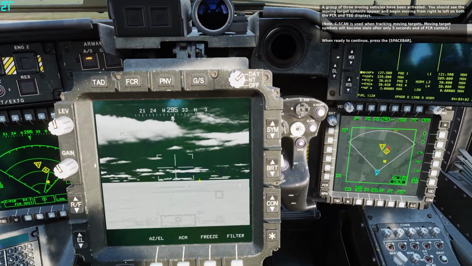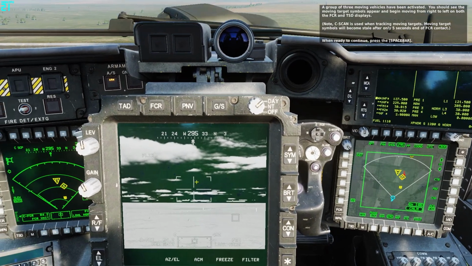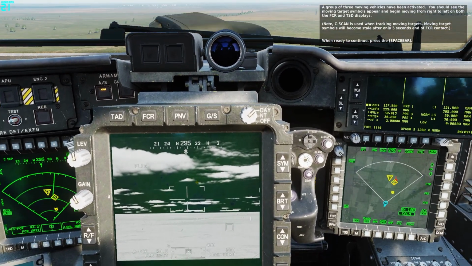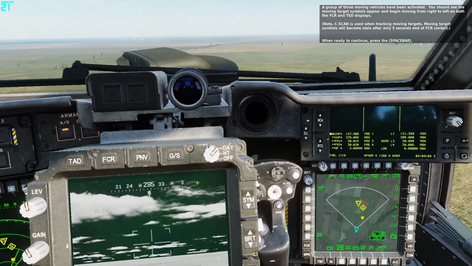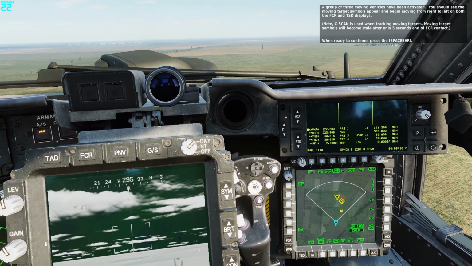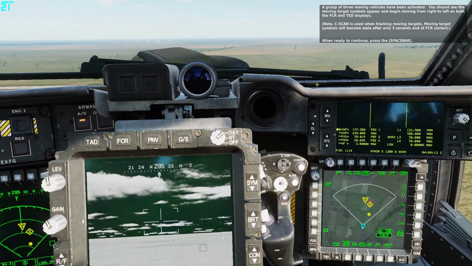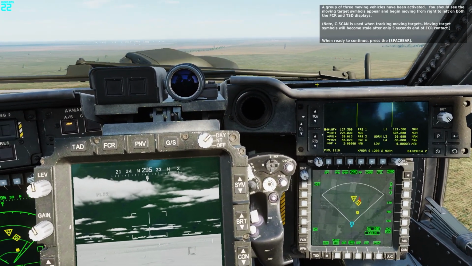A group of 3 moving vehicles has been activated. You should see the moving target symbols appear and begin moving from right to left on both the FCR and TSD displays. When ready to continue, press the spacebar.